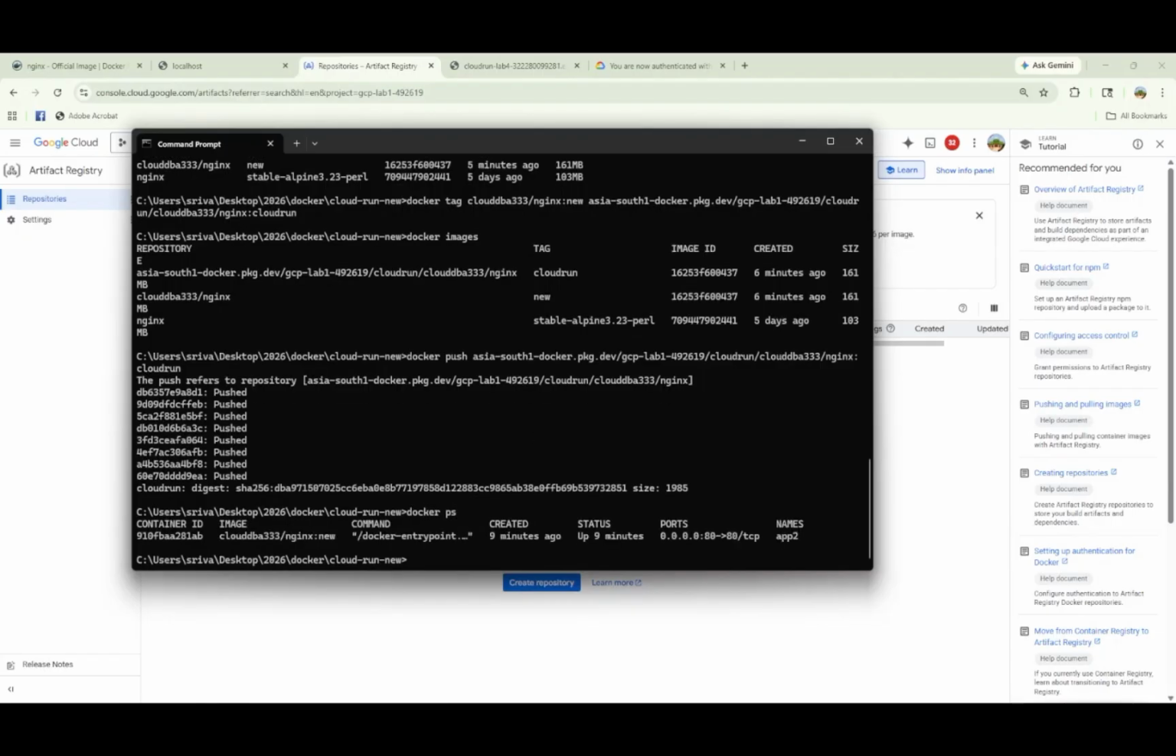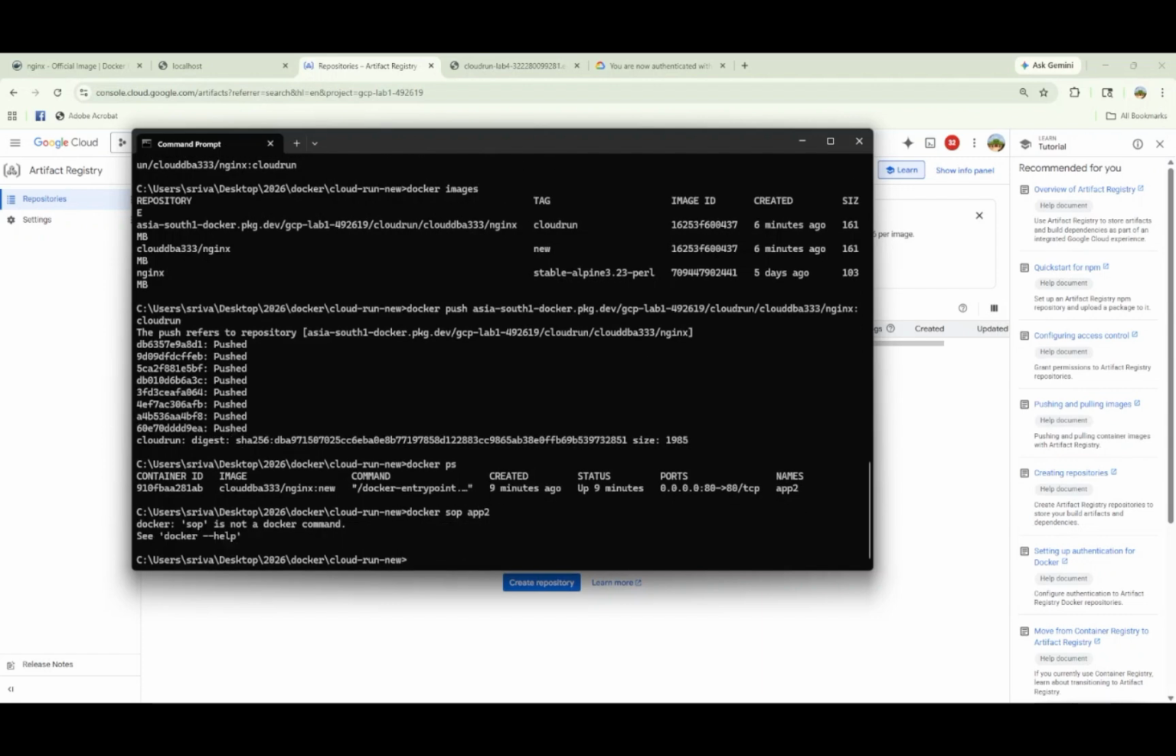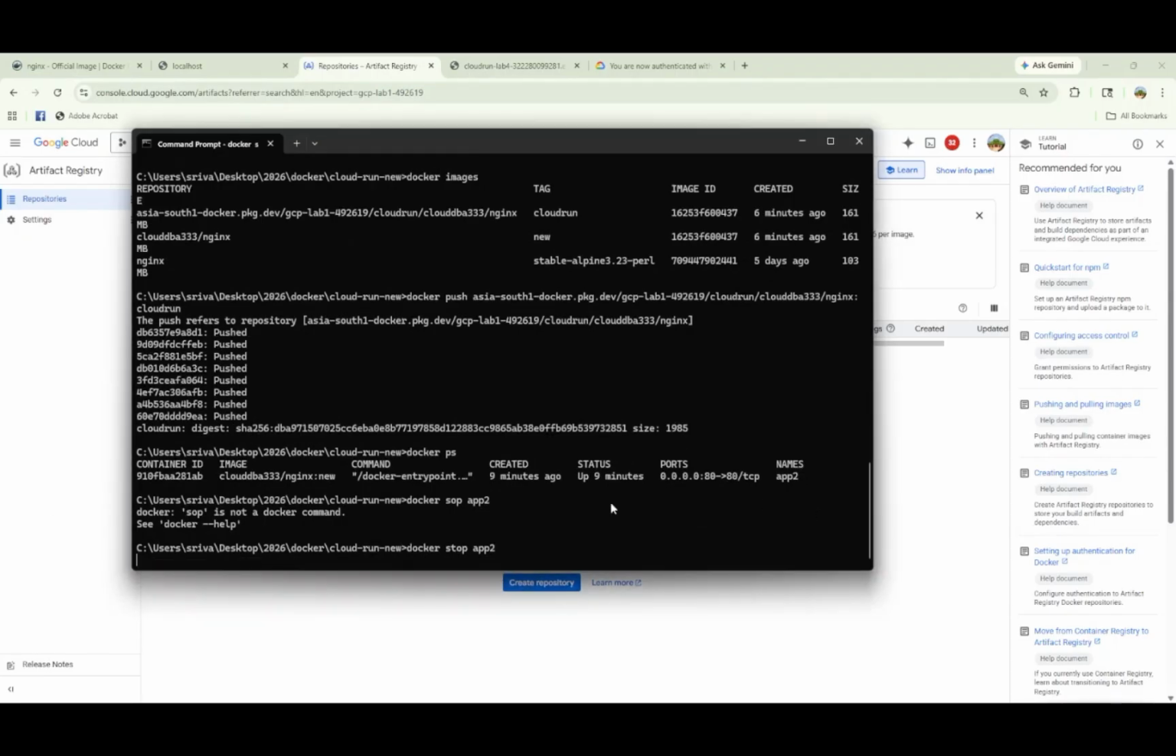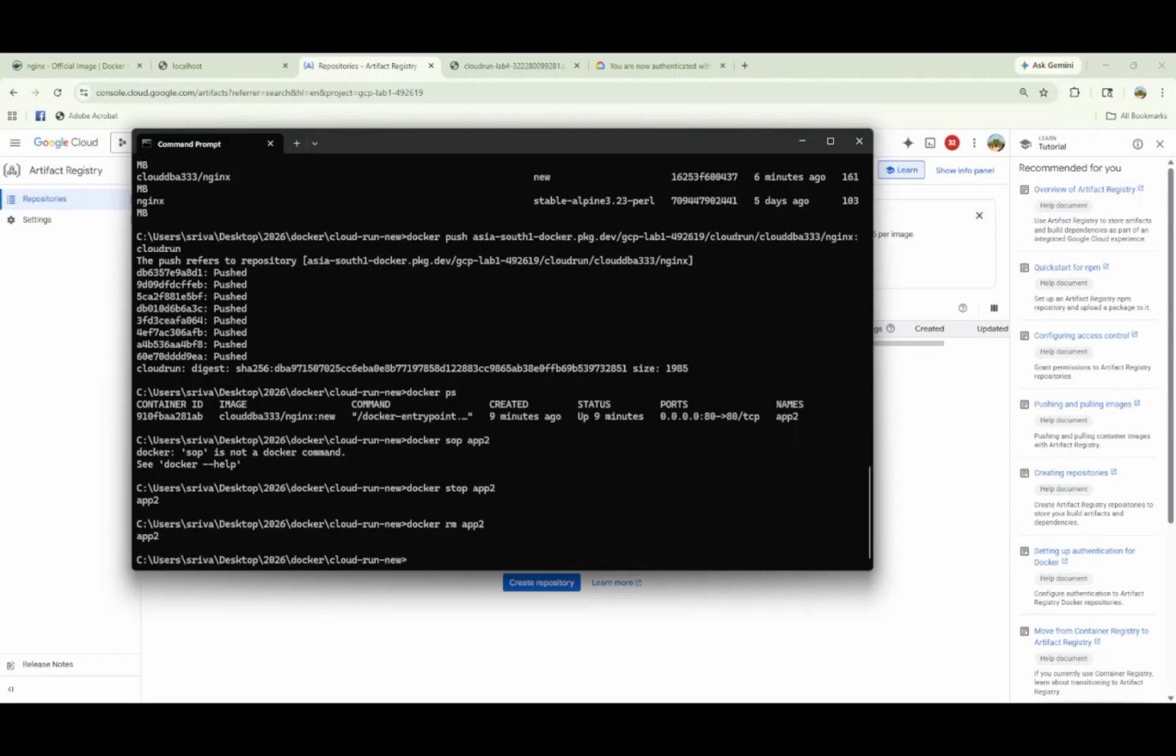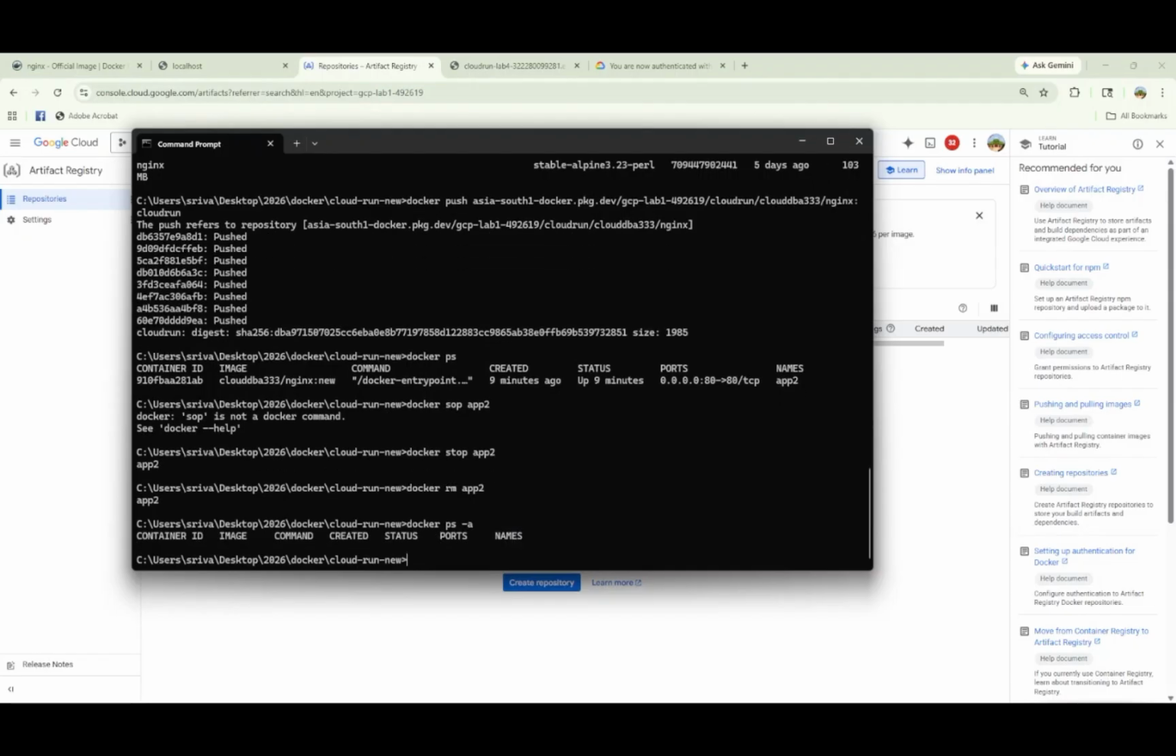So docker ps, it's showing me the running container. Docker stop app2. Okay, now let's stop this, and then we can delete it. Docker stop app2, then docker rm app2, it's deleted. So do we have any container? Docker ps -a, no container is there.